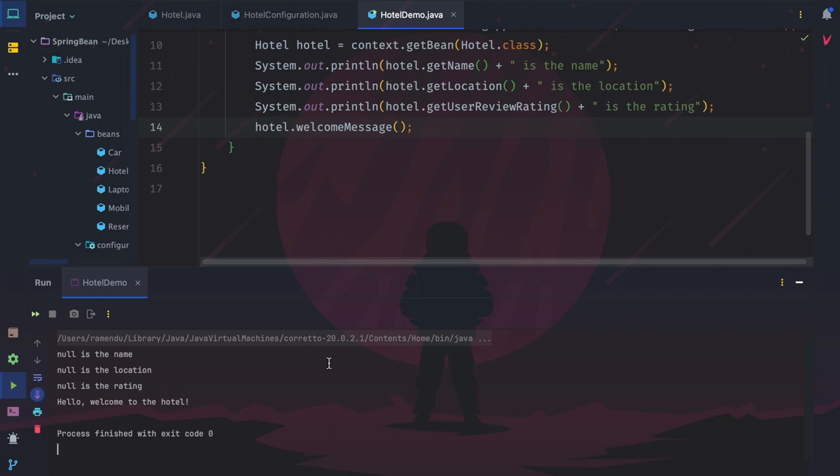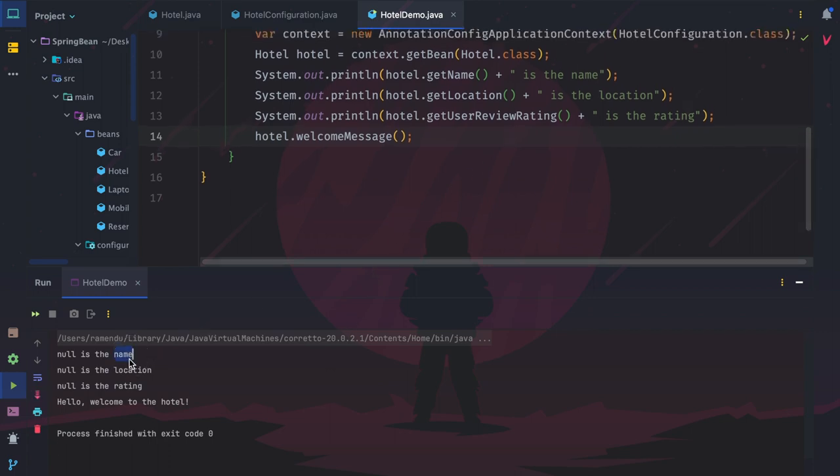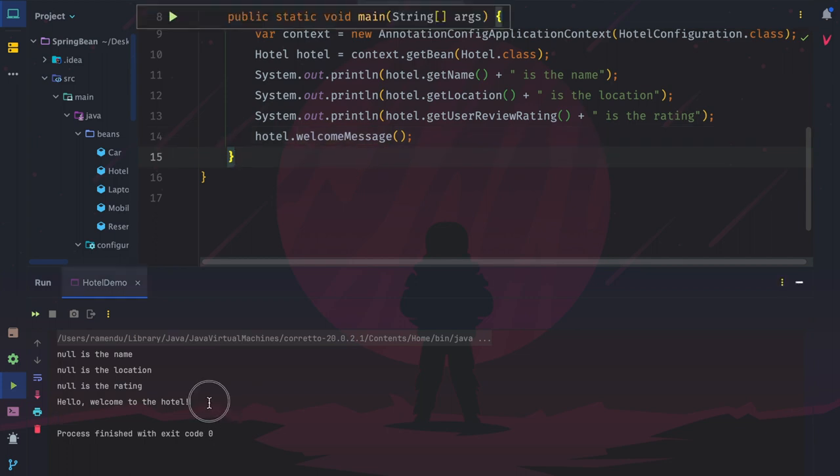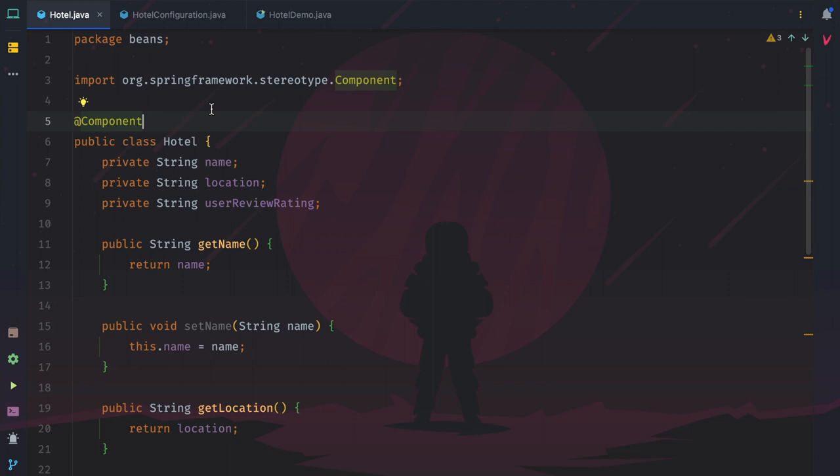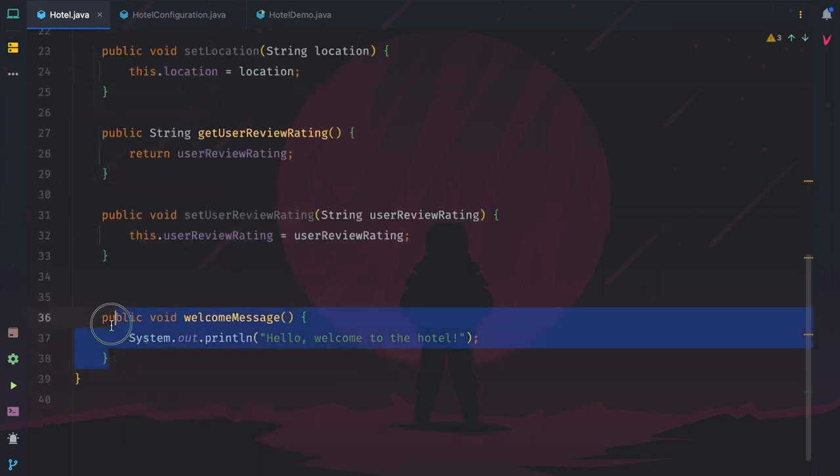So upon running this, we find that the values for the name, location and rating are not being populated and they're null. However, the method which we wrote, which was welcomeMessage, is able to print the message successfully, whatever we had given. Please note that unlike the approach where we were using the bean annotation to create the bean, where we were able to change the object state by using its getters and setters, here when we use the component, there is no direct way to do so, and that is the reason that these fields are not initialized and we are getting those as null. However, this particular method has nothing to initialize and it's independent and it can work as expected.